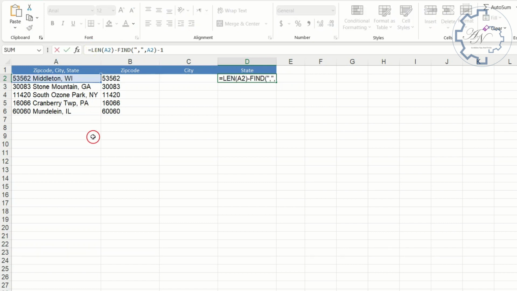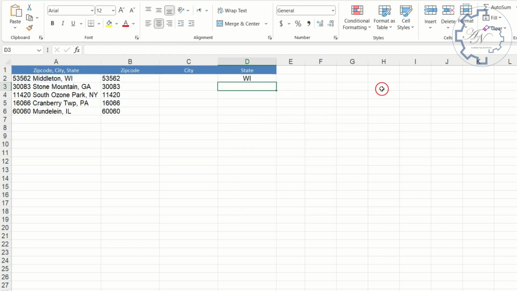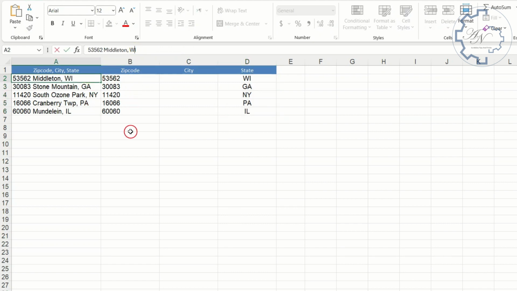Now I will precede the formula with right function. A2, type comma. Press the enter key. Don't forget to fill the series down. Now if I add any characters to the state, the result will be correct.